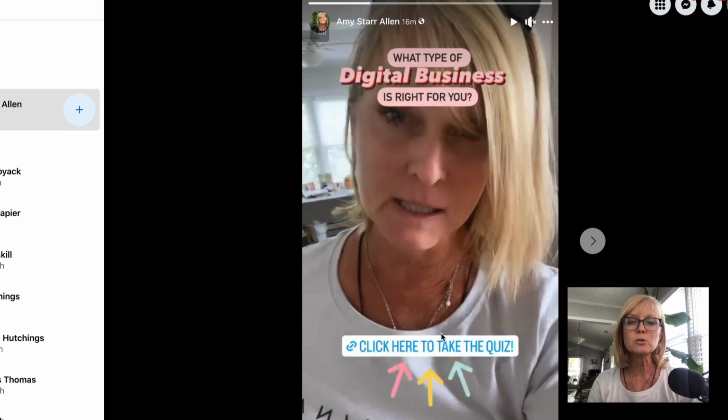So the cool thing about stories is you can put a link right in your story. In the stickers part of stories, one of the stickers is a link, and you can tell it where you want people to go. Whenever I have a new YouTube video, I put a link directly to the new video. I make a video like this in my stories letting people know about my new video. But if you want to do it for a lead magnet where you're generating a lead right there from your stories, you can do that too.